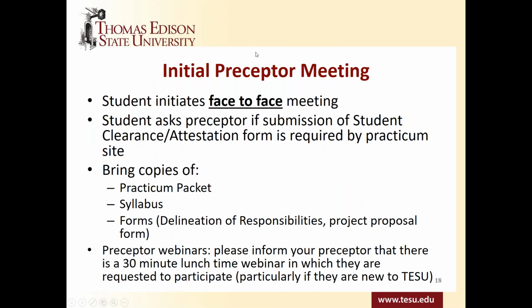Once you have confirmation that you have a preceptor and someone willing to work with you over the 6 months, we strongly encourage you to initiate a face-to-face meeting. In that meeting, you should ask the preceptor what types of requirements are in place at that facility. As I mentioned, a lot of times now these facilities have student clearance forms, or they call them attestation forms. Your preceptor should know if those are required. A lot of times that form has to be given to us, to your advisor, to complete. But we want to make sure we know what's required of you and of us prior to the practicum starting.